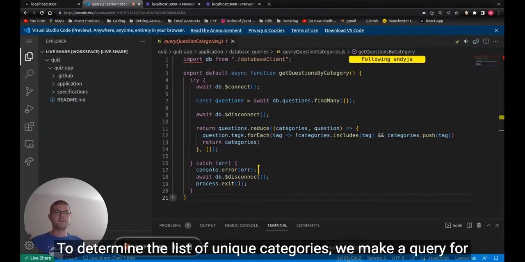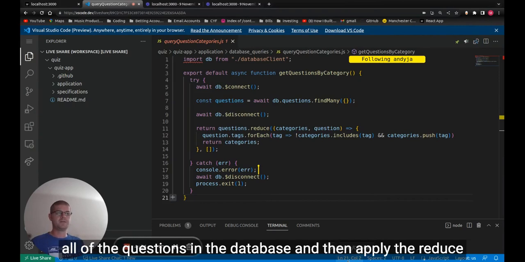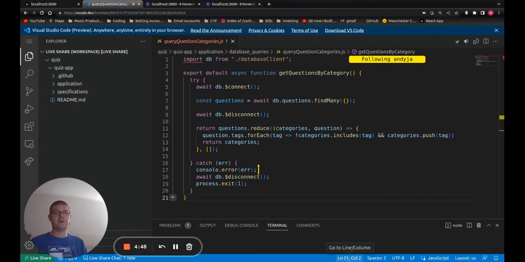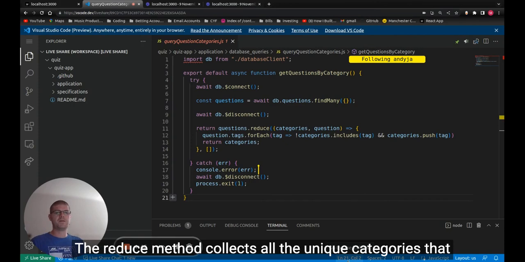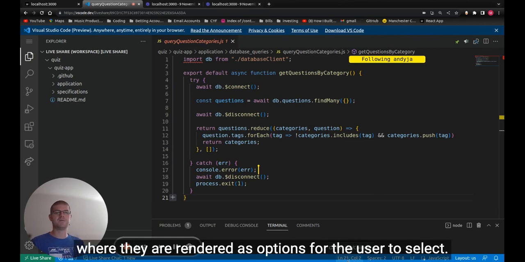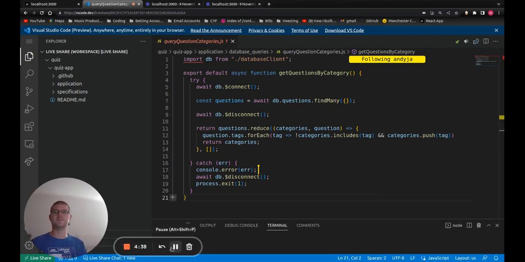To determine the list of unique categories, we make a query for all of the questions in the database and then apply the reduce method to the array of questions that is returned from this query. The reduce method collects all the unique categories that it finds in the questions data and returns this to the client where they are rendered as options for the user to select.